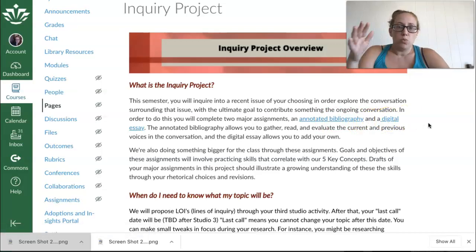Right now we're in Unit 1, and that's when you are deciding what your topic is going to be, what your question is going to be, what you're going to be trying to figure out. And once you pick that topic in this unit, we'll go into Unit 2 when we'll be assembling the annotated bibliography, and then we'll go into Unit 3 when we'll be working on the essay.